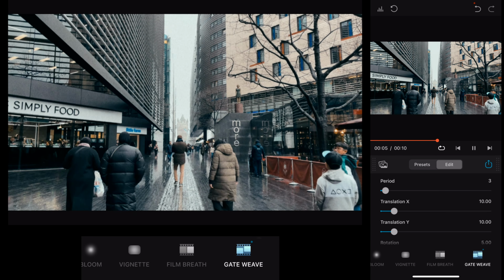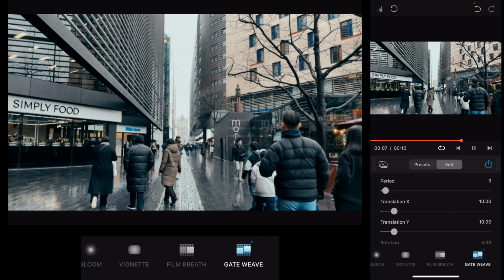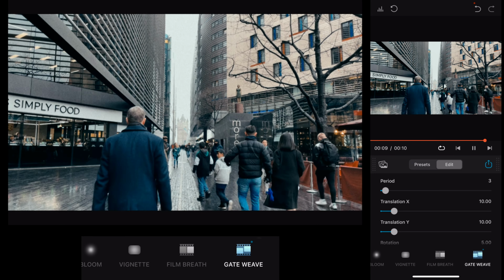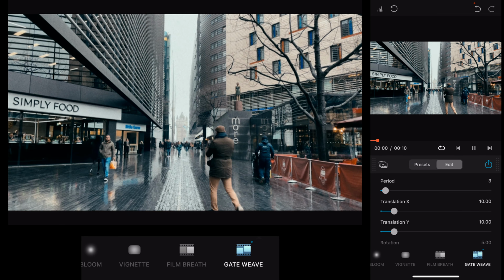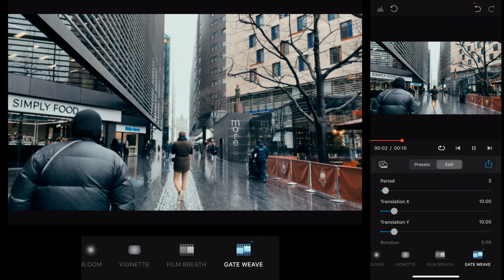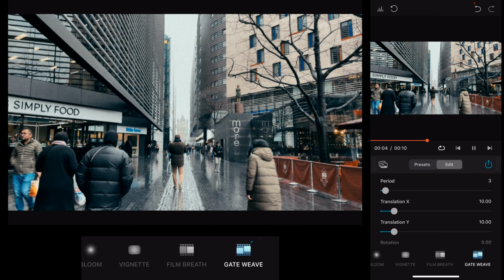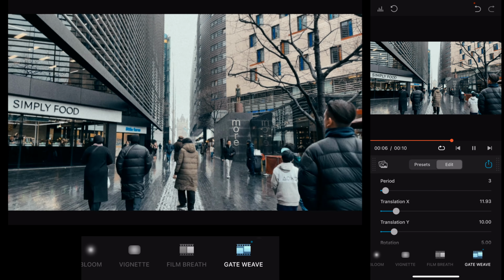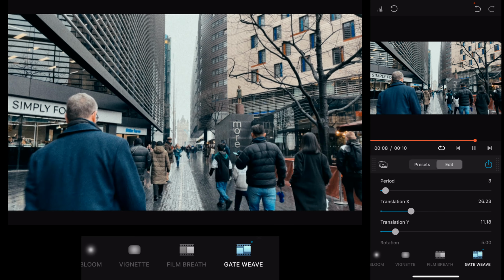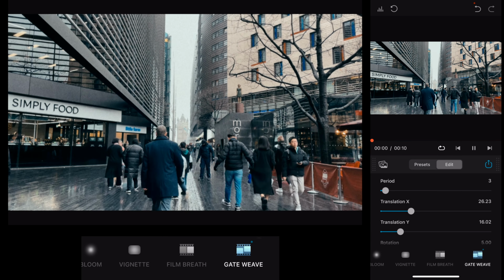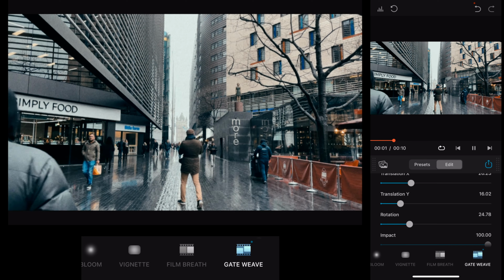Now you can also use the translations of X and Y axis as well, so you can create a bit more movement to the left, to the right, up and down, and then if you press play you can see more of that movement here too. We can also use the rotation tool as well, so we can make the actual frame rotate a little bit side to side. Now you don't want too much of that of course because it starts to look crazy, but a little bit is fine.